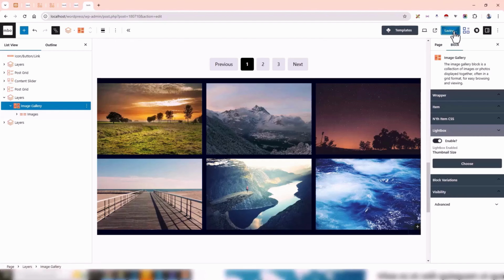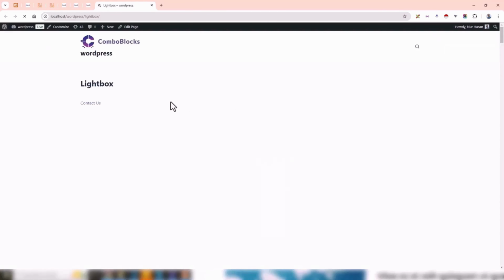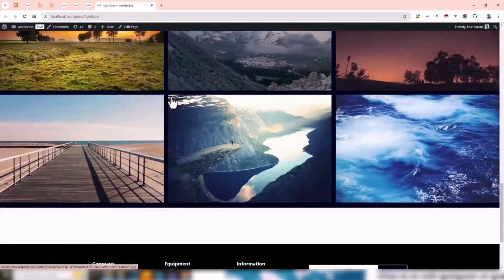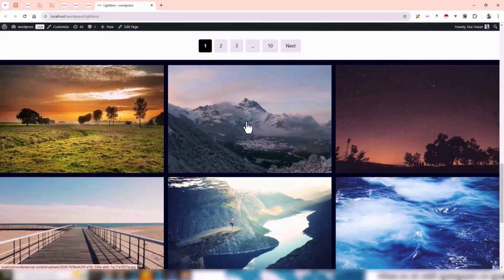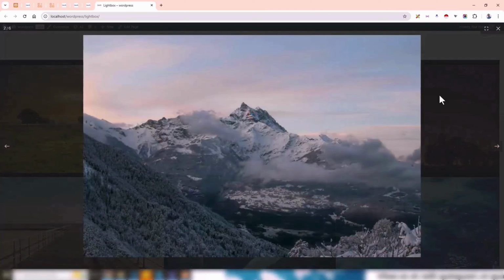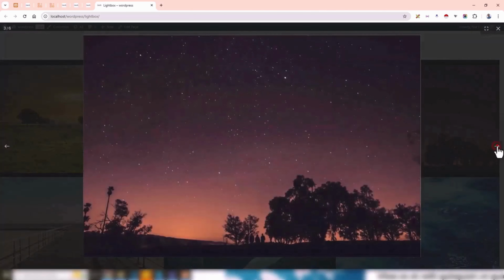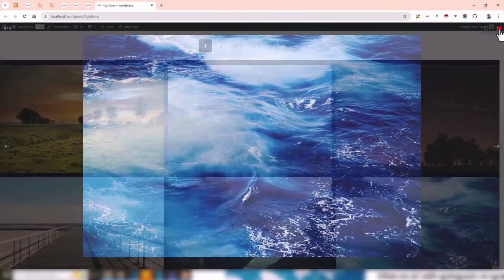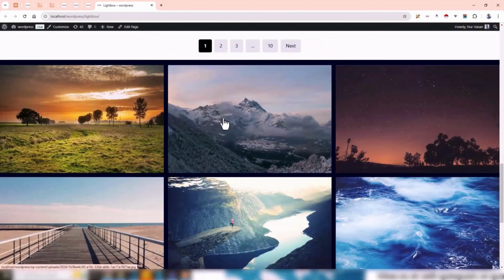So let's try to save the page and load the page on the front end. And you see the beautiful image gallery, and let's click the image and you will see the lightbox with slide effect. So this is a beautiful way to create a lightbox. I hope you love this.